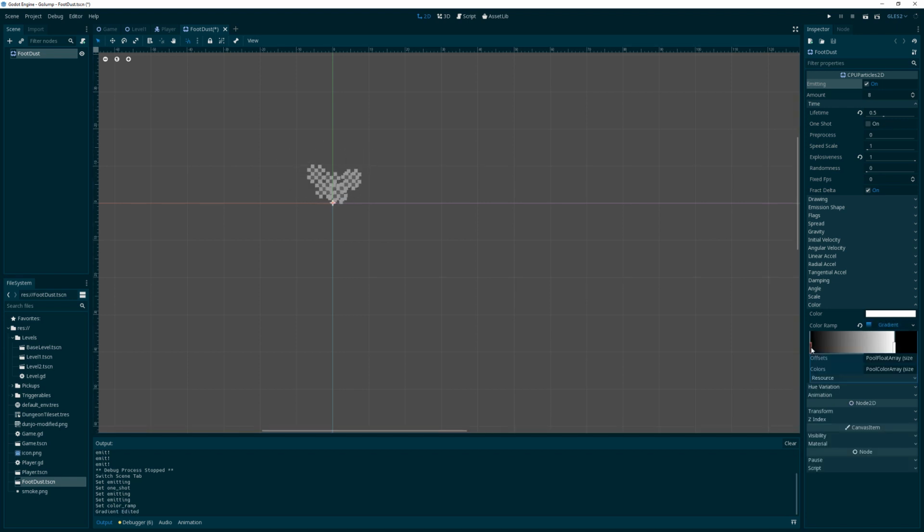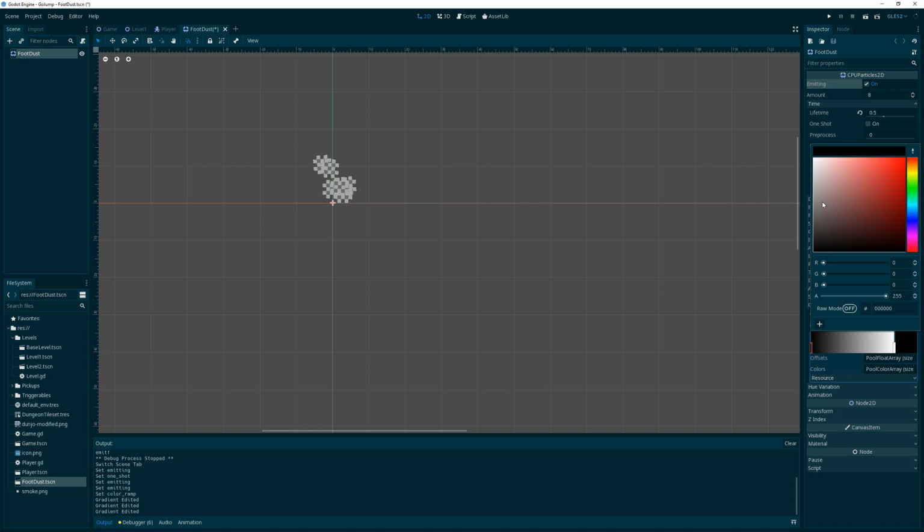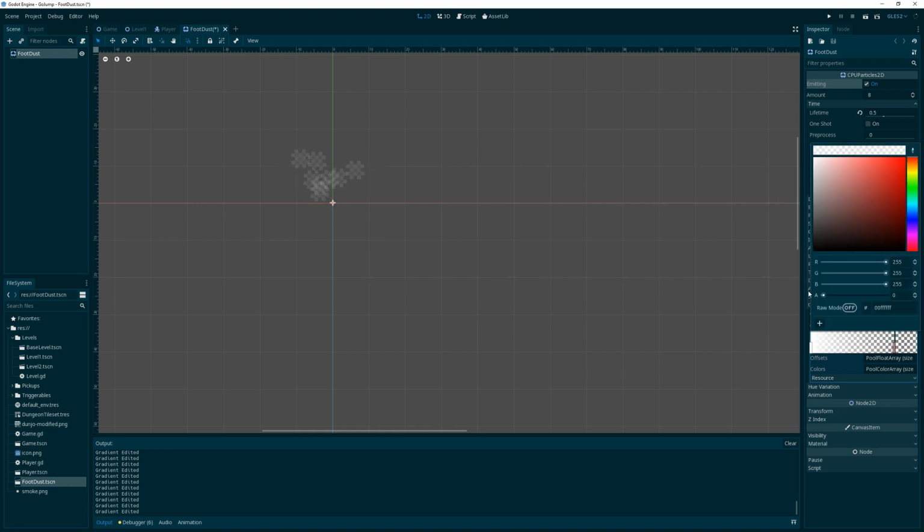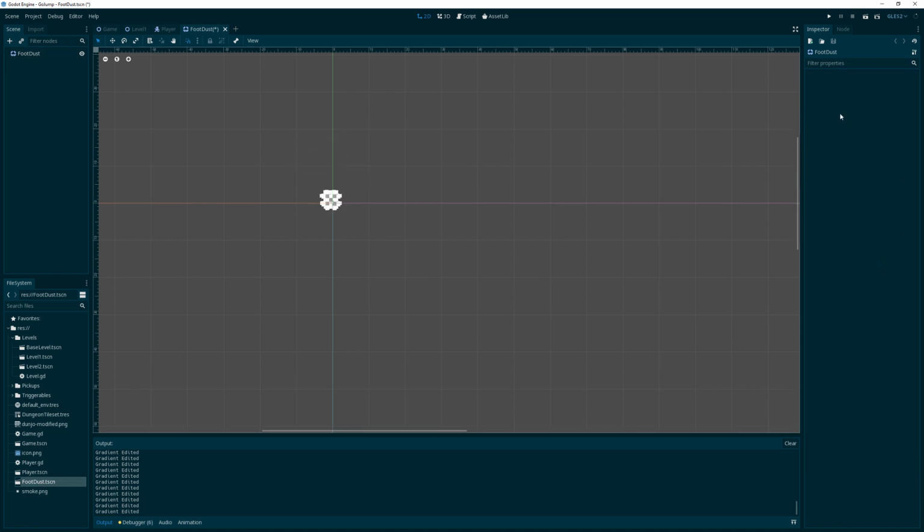I don't know what happened. I don't know why it just decided to... Maybe a bug. I have no idea. Let's go ahead and recreate. Oops, I did not mean to do that. Yeah, and then we'll go all the way to zero, and that's a nice fading effect. It looks much better that way. Without that, it looks kind of crazy. So there's our foot dust.